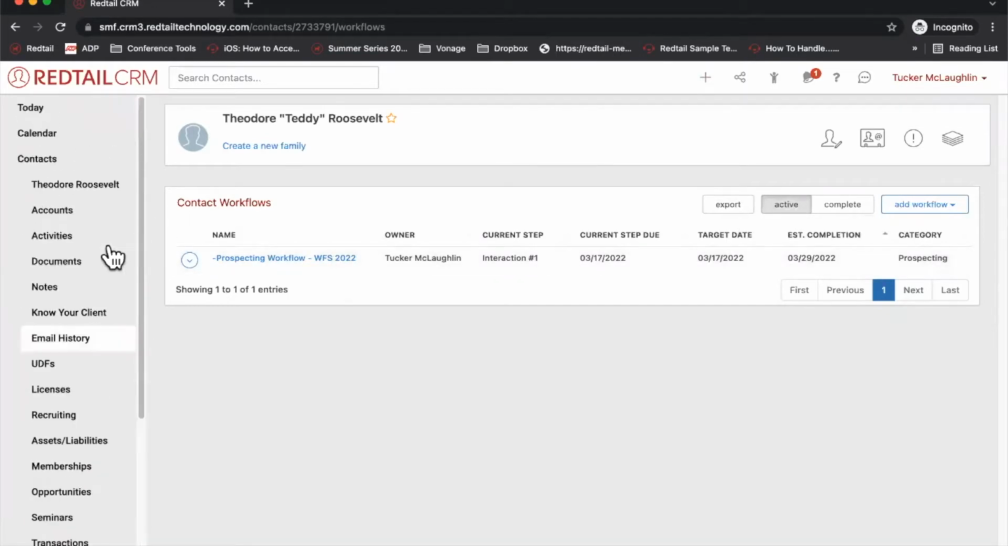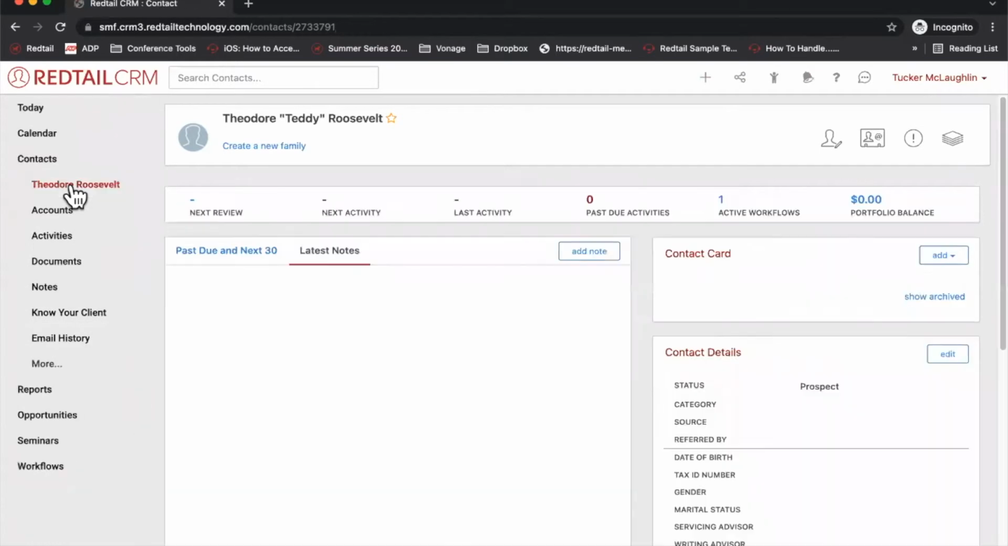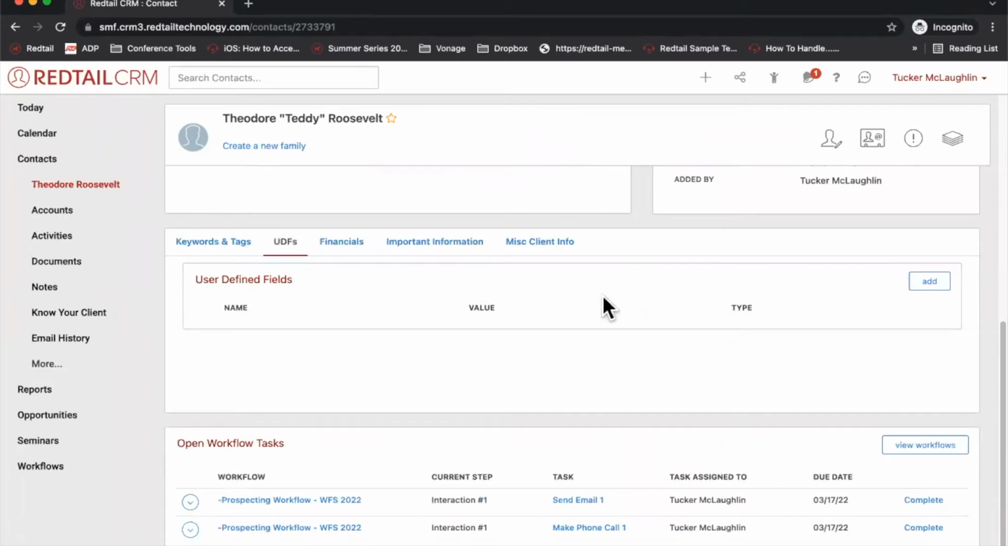Now, if I actually just come back to Theodore's main page, though, if I come on down here and I just scroll, keep going, it's actually going to show you every single open workflow task for those workflows. So this one isn't going to be, again, on an individual level. I can see every and any task, no matter who it's assigned to. I can see that from this page and I can actually complete it from this page.